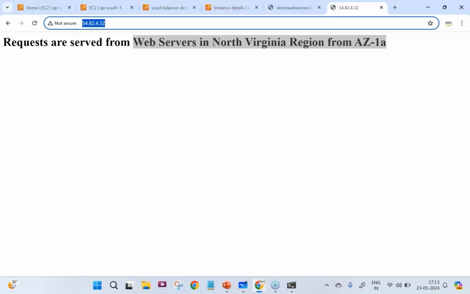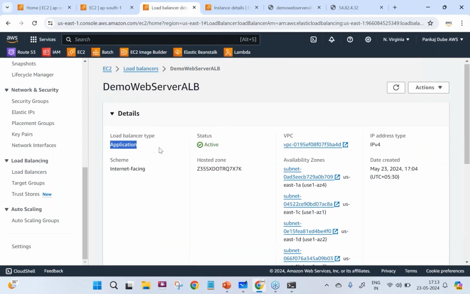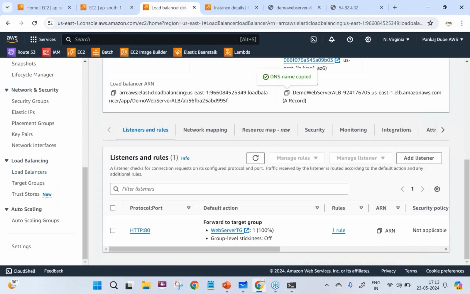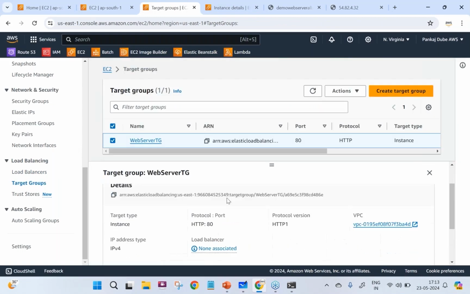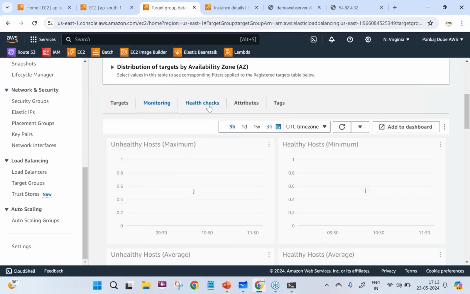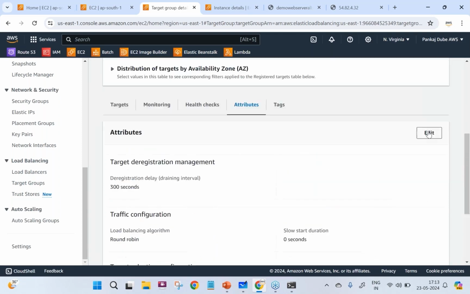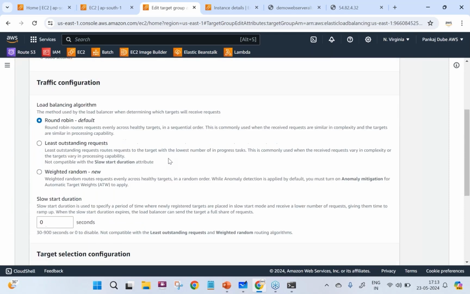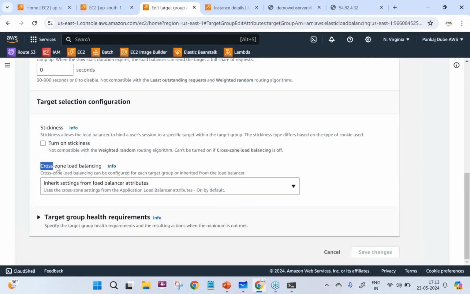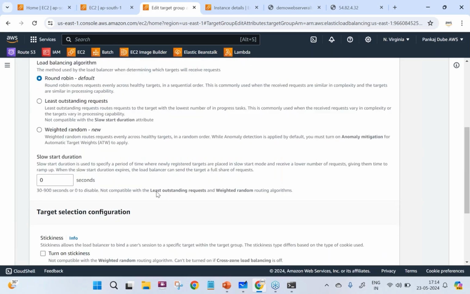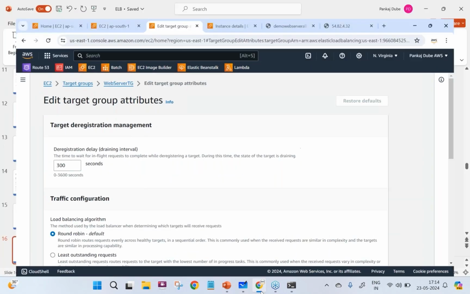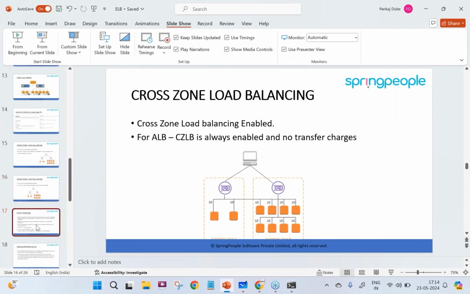For application load balancer, we already have an application load balancer. If I go to the target groups, check the health checks, click on the attributes, and click on edit, and scroll down, what is this cross zone load balancing? It inherits settings from load balancer attributes, and it is on by default for the application load balancer. So that is the cross zone load balancing.